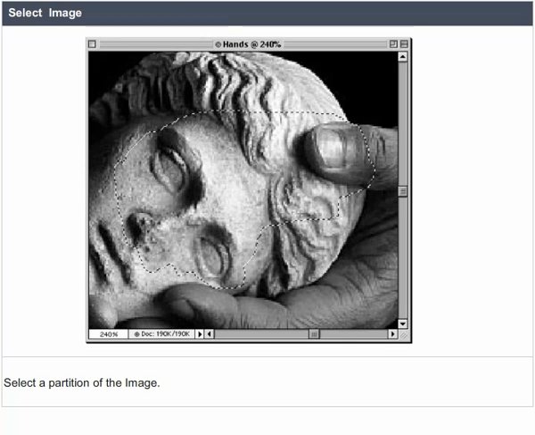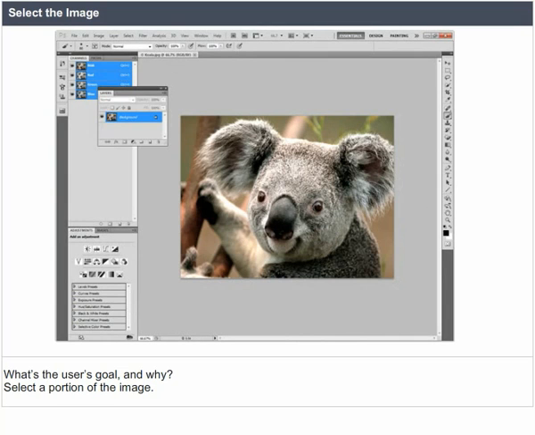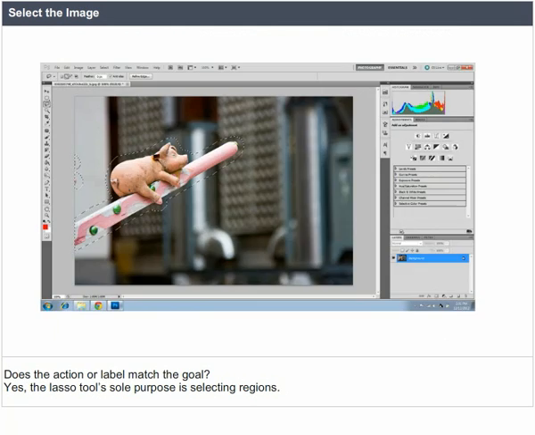Select image. Select a partition of the image. What's the user's goal and why? Select a portion of the image. Is the action obviously available? Assume the novice user is familiar with using the Lasso tool. Does the action or label match the goal? Yes, the Lasso tool's sole purpose is selecting regions.